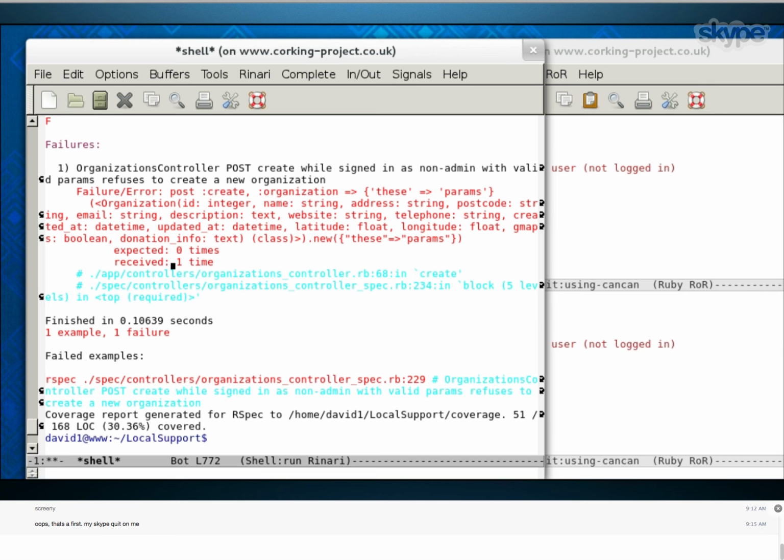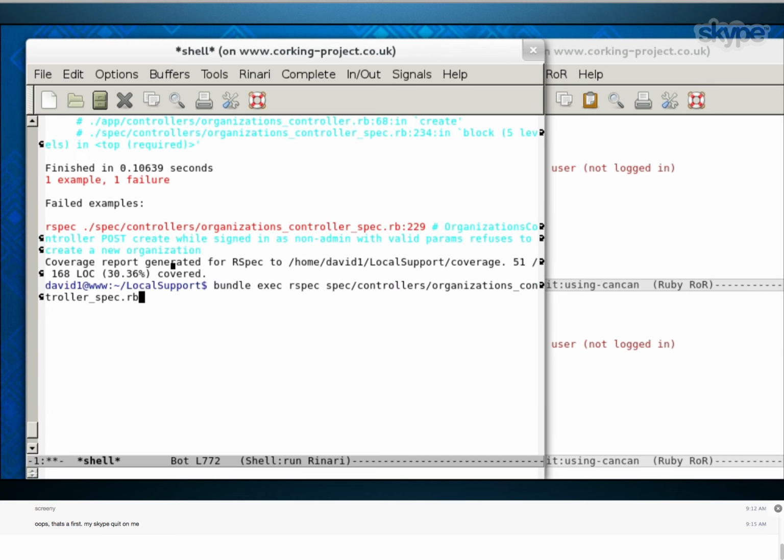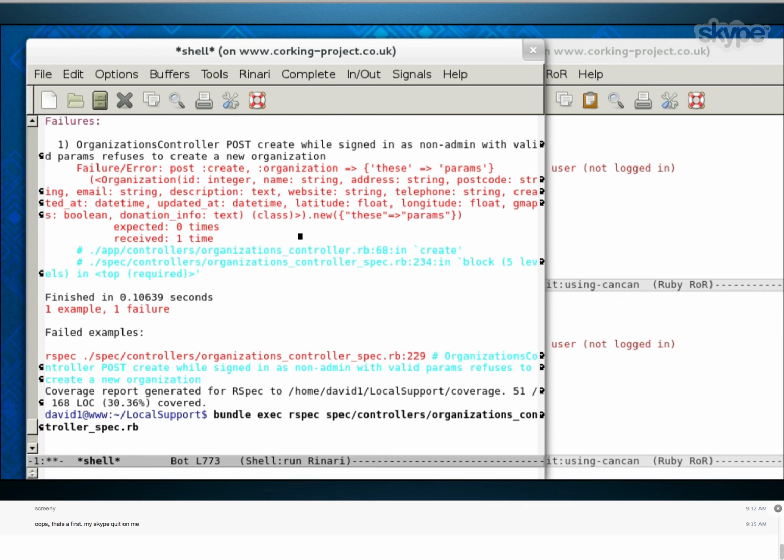I'm going to run the whole file, but I think it's not going to be any different. That's the same error as before. Expected 0 and received 1. Okay, so it wasn't that. What happens if you actually... Well, no, that wouldn't make sense.